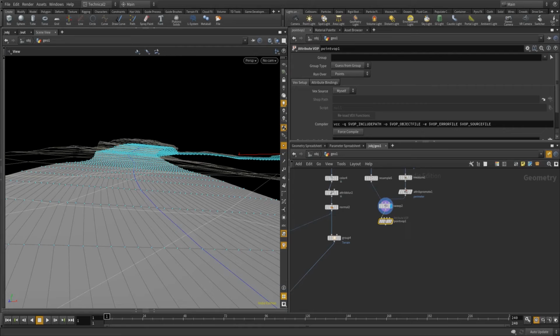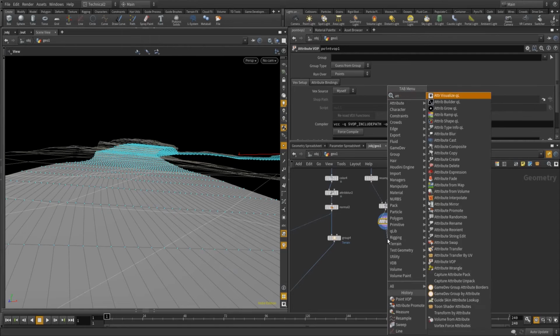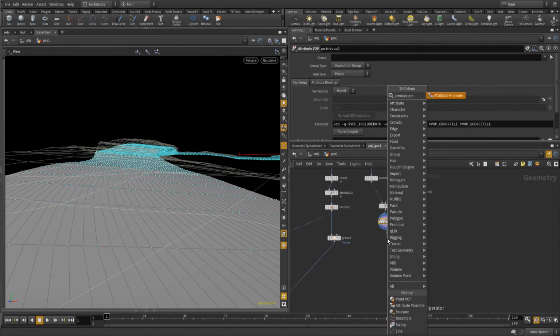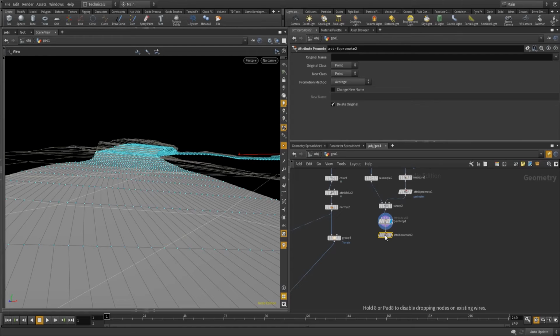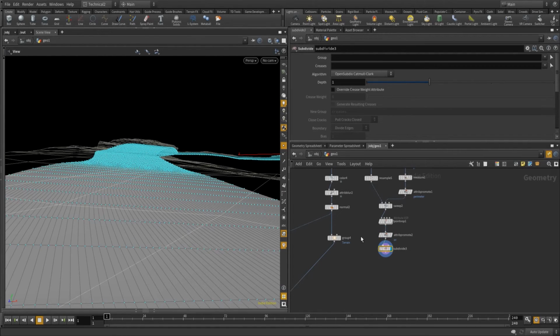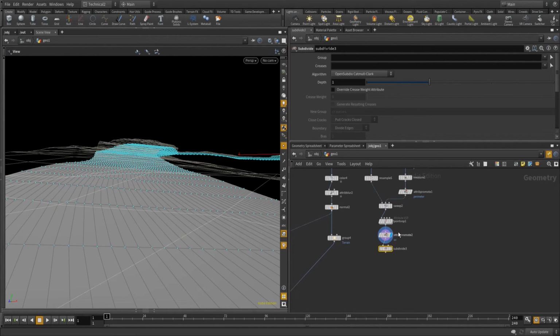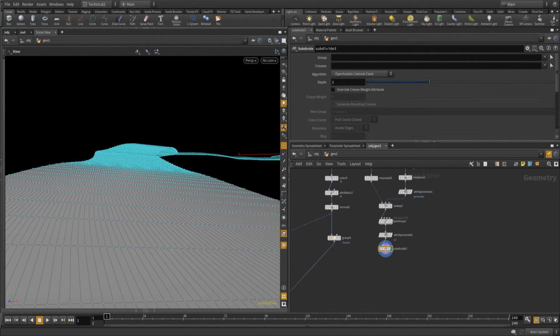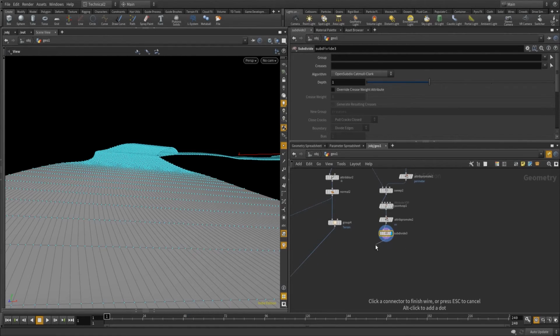And then from there, I'm going to promote my attributes. So I'm going to create an attribute promote, and I'm going to promote my UVs from points to vertex. And then after that, I'm going to place a subdivide node. The reason why I'm placing this subdivide node is because I want to have even more geometry for my flow maps. In our initial geometry here, now we have our subdivided geometry, and just one will do the trick. And from there, as I said, we're going to work on the flow maps.